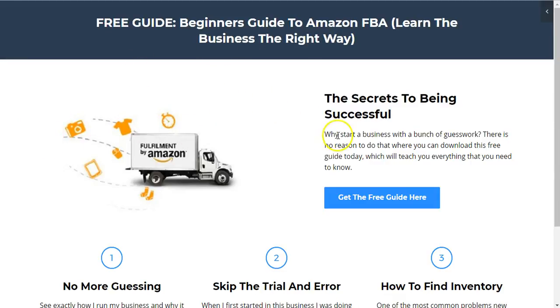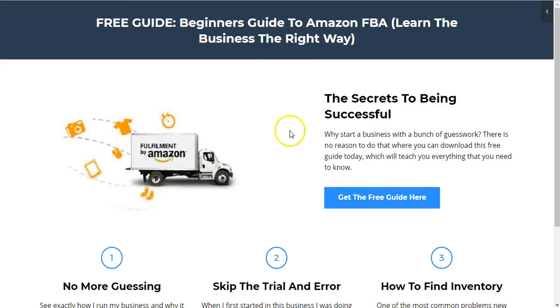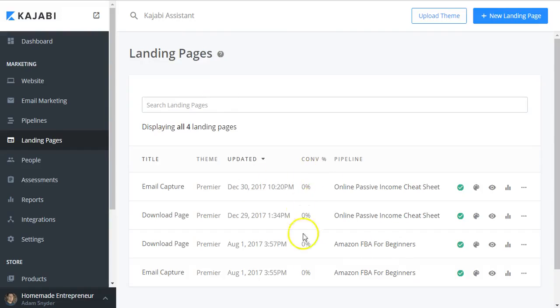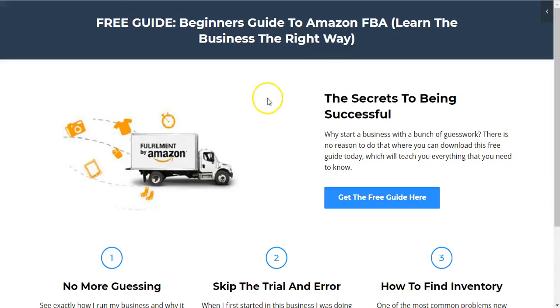Now right here, I'm using a software. This is actually called Kajabi. You can see right here. This is what it is. So here's a simple landing page that I just threw together. You can see here I have no conversions. And the reason why is because I actually send all my traffic over to a software called Convertkit. So anyway, we'll get to that and I'll explain all that to you in just a second and kind of how it works. But here's what I'd recommend you do.